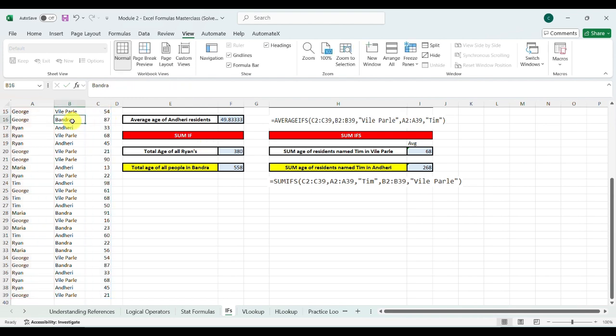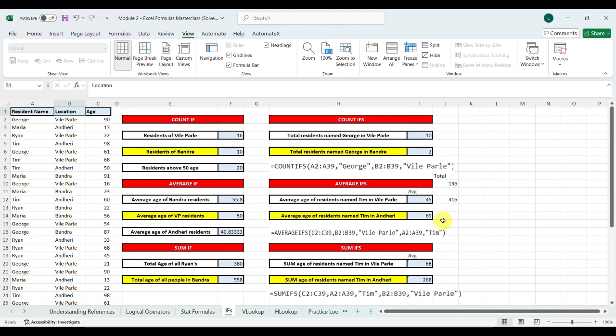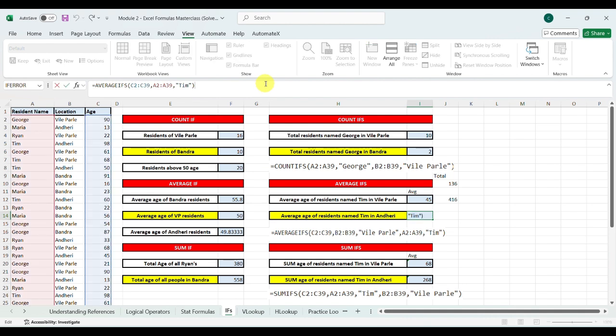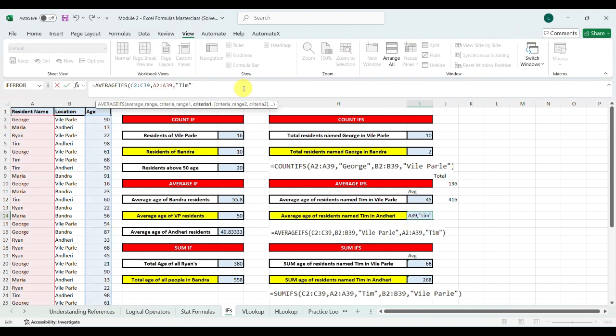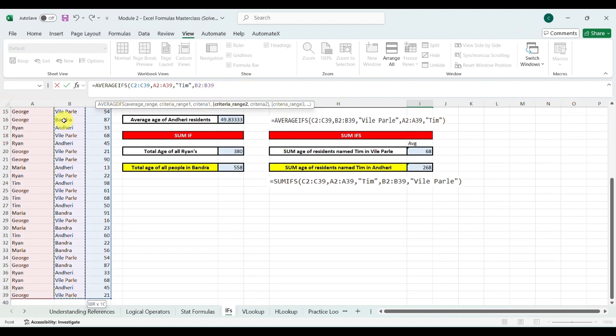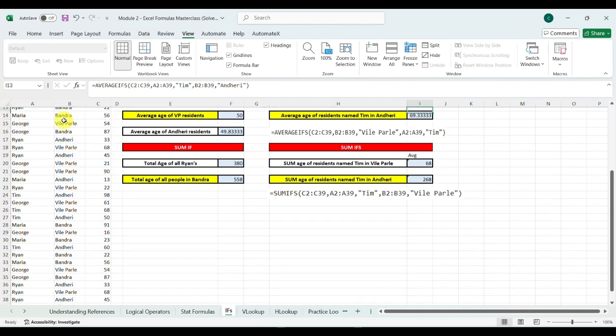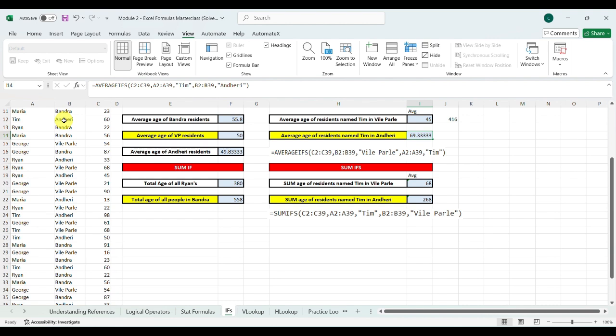Andheri. Select another range. I'm starting from here, Tim. It is asking for another criteria. Put a comma here and go on, comma Andheri, and bracket close. Your answer is here.